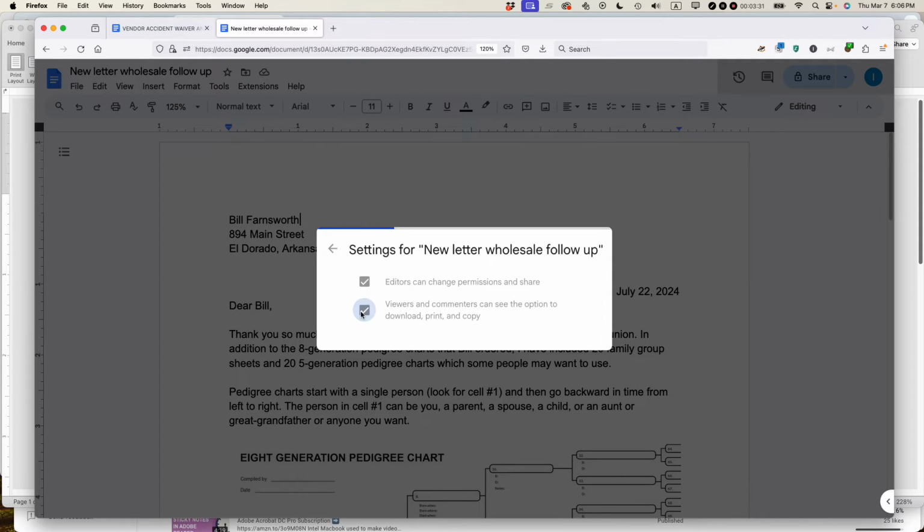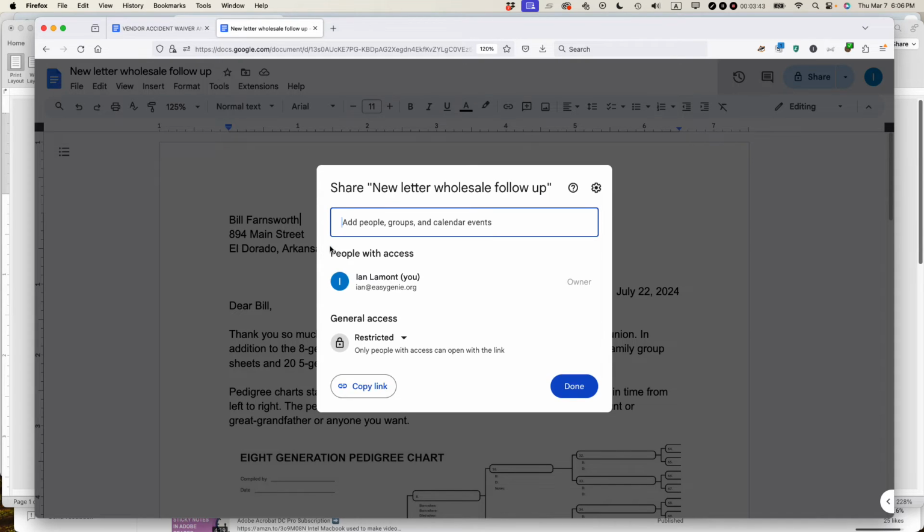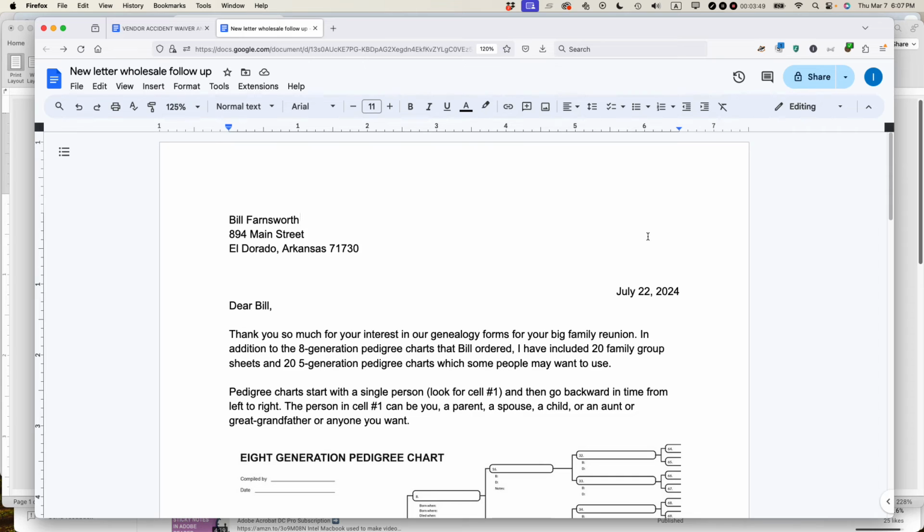Viewers and commenters can see the option to download, print, and copy. I just set that up. In Microsoft Word, you can do things like this, but it just takes a long time to do it. And oftentimes, the options are really buried deep in some menu someplace, whereas Google makes it easy to access many of these collaboration features right from the main screen, whether you're using a desktop or a mobile device.